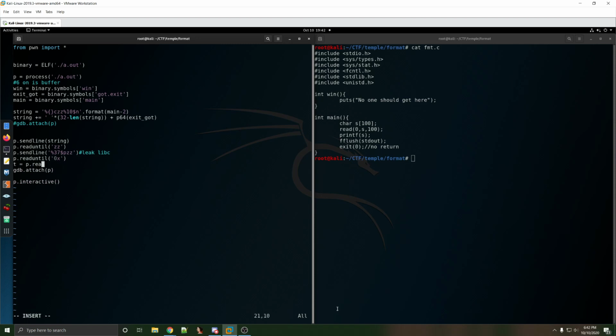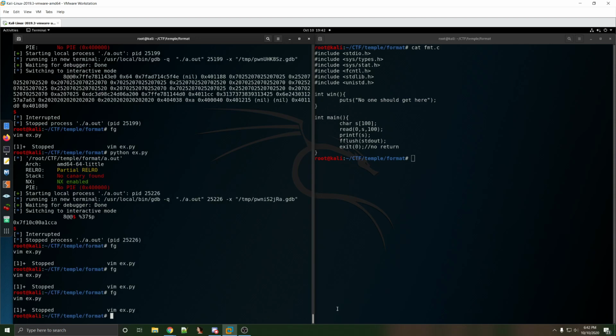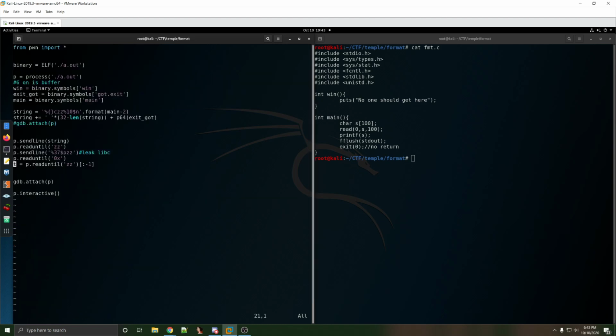T equals p.read until z. Now we know for sure that our buffer in here is going to be that, so let's get rid of those 2 z's. There are a couple of different ways you could do this, but since it's already in hex form, the easiest is to say this is an int and it's actually base 16. That'll easily convert it for us. We subtract the offset, and we can call this base now. We can print the hex of it to make sure it's right.